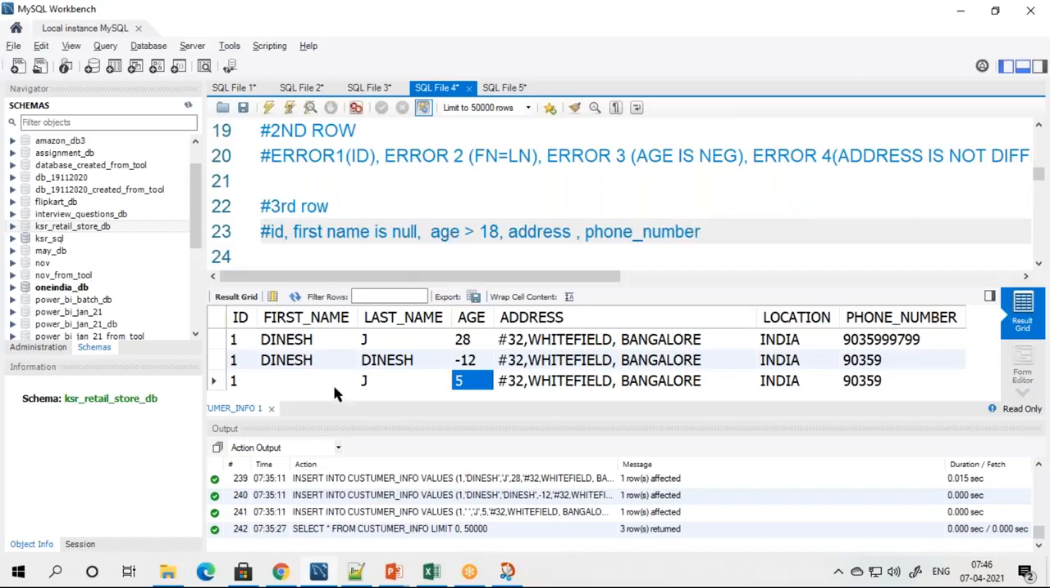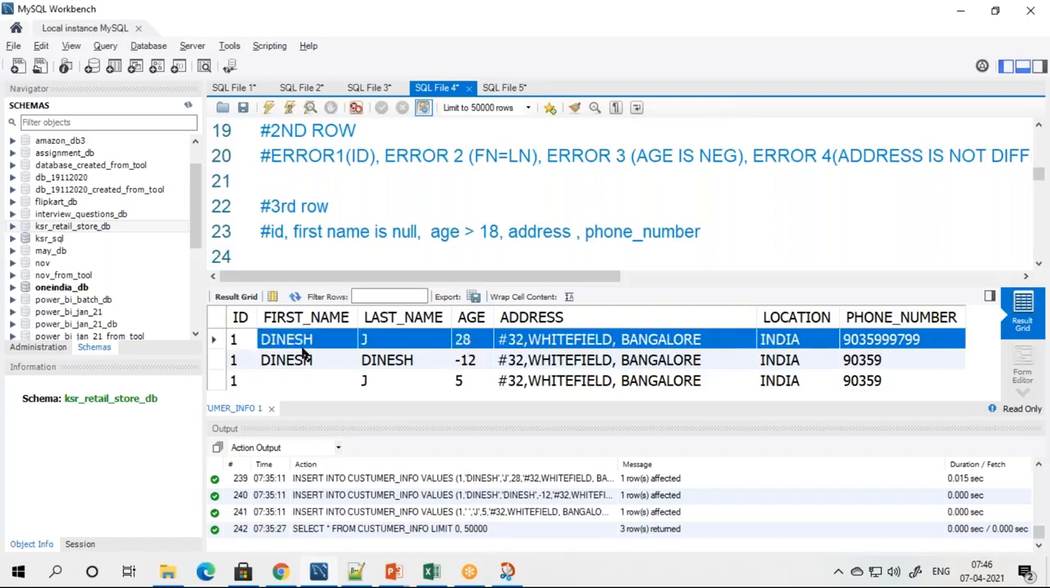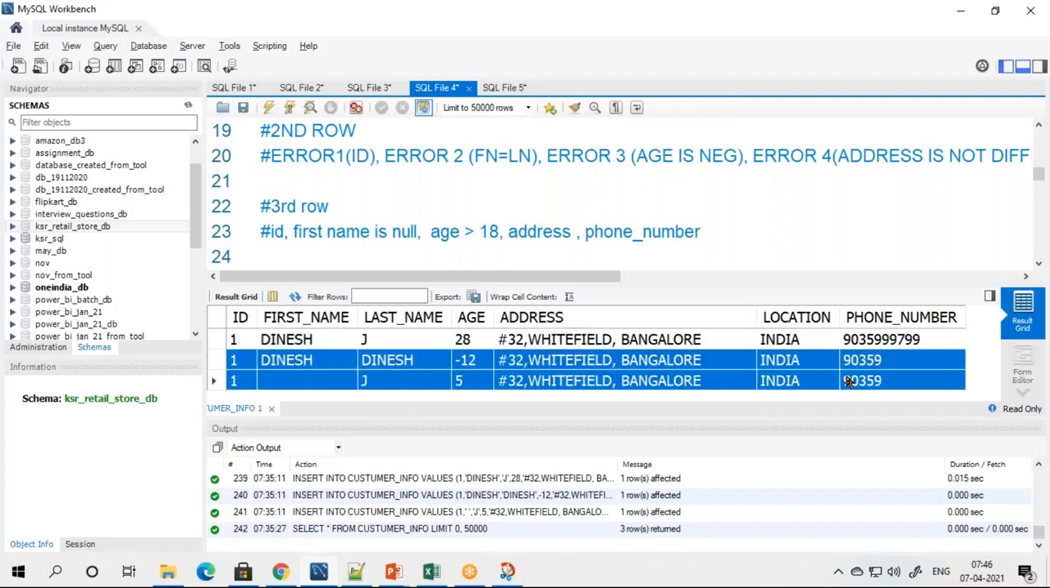Okay. The first row was very much good. ID was unique. First name Dinesh is there. Last name J is there. Age is there. Address is there. India location is there. Phone number is there. Everything is readily available. But now row number second and row number third have a lot of errors. Now I'll ask you a question.